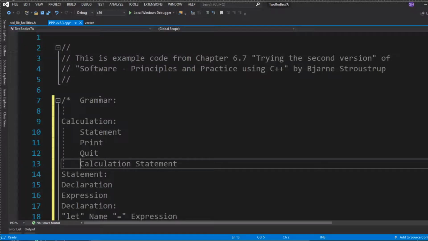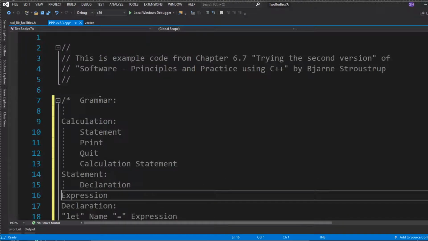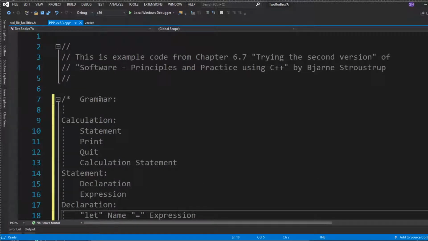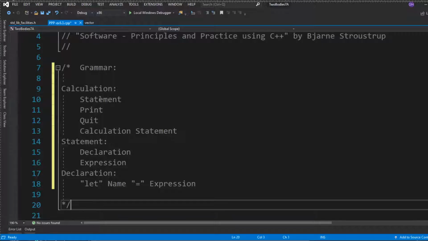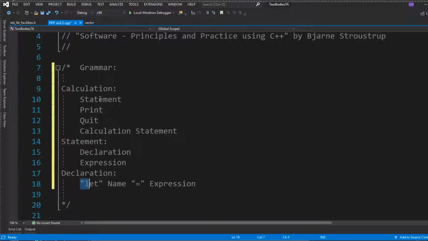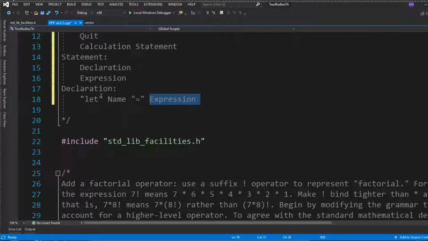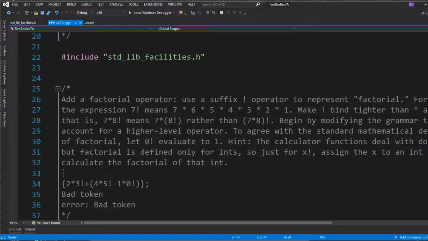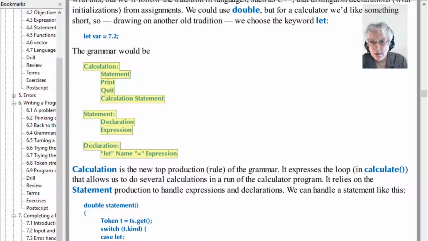So a calculation could be any one of those, and a statement could be a declaration or an expression, and a declaration has the string let followed by a variable name followed by an equal sign followed by an expression. All right, so that's the syntax for our declaration. Okay, so with that in mind, let's go get the code for the statement function.